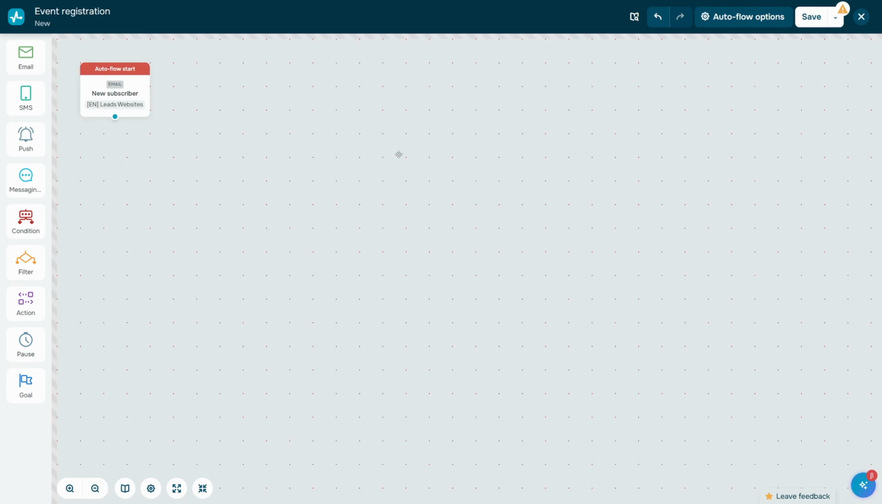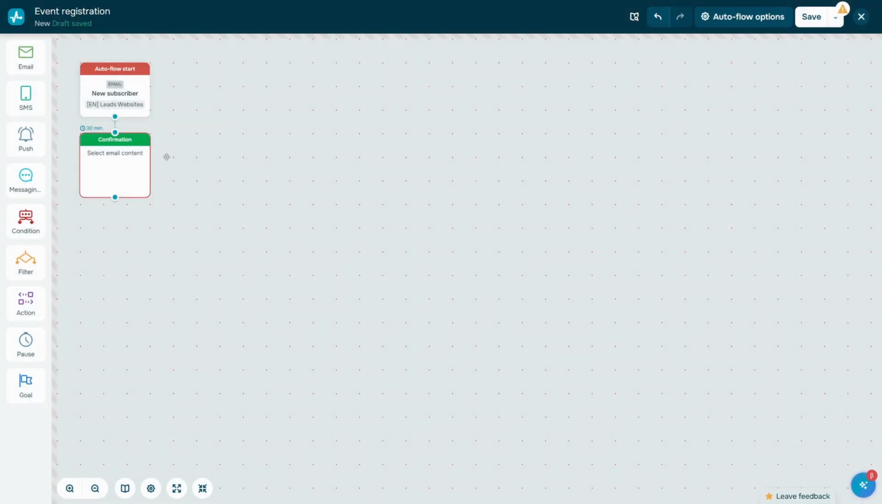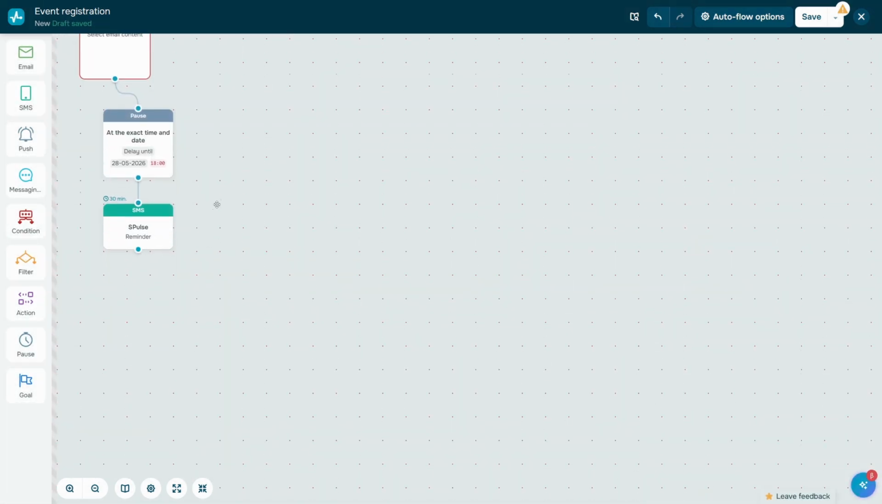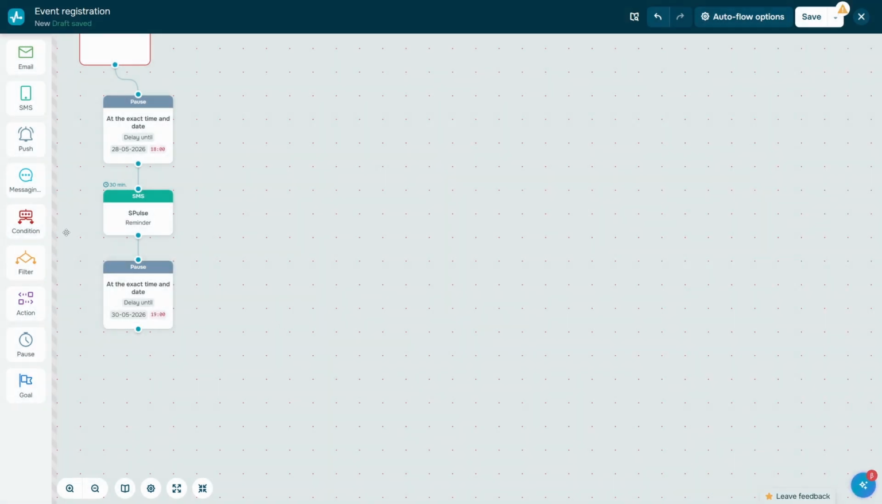One more example, event registration. A user submits a form on your site. The pixel or form passes the event to SendPulse, and the flow starts. First, a confirmation email is sent with event details. We add the pause element until the day of the event and set up a reminder 3 days before it starts. 1 hour before the event, we send the live stream link via SMS or a chatbot message.